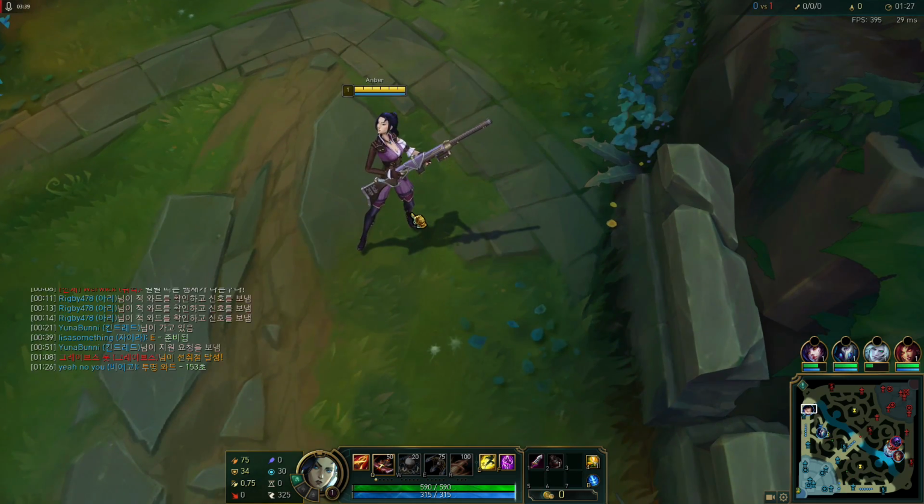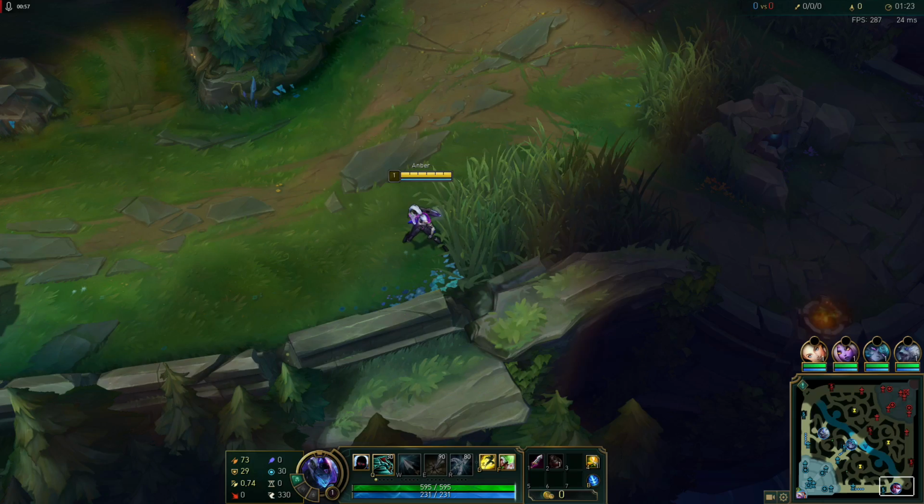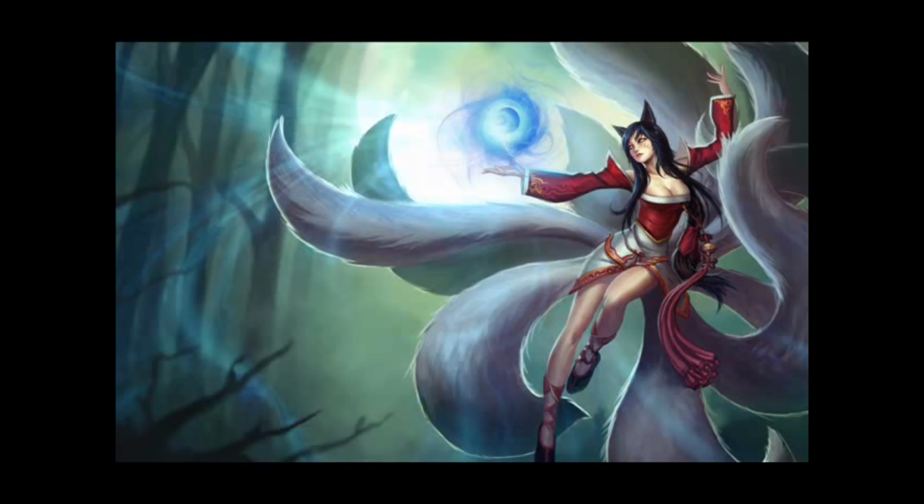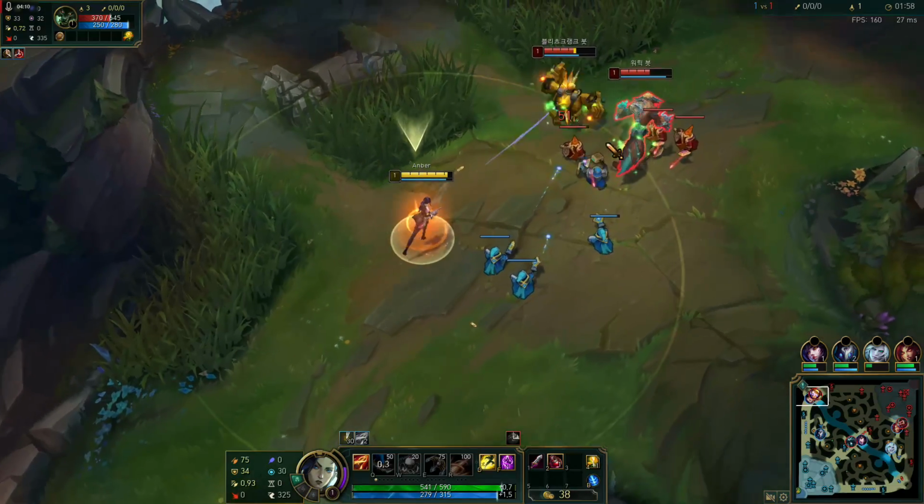In League to Korean. Yes, if you want your game to look like this, sound like this, then this is the right place for you.